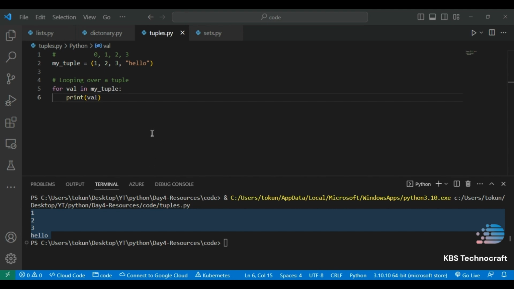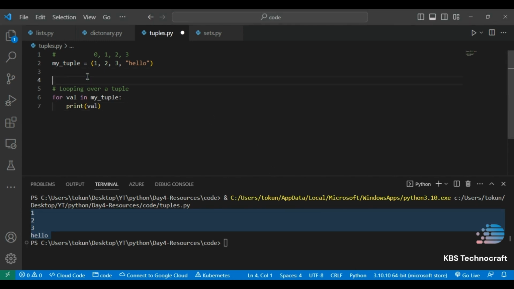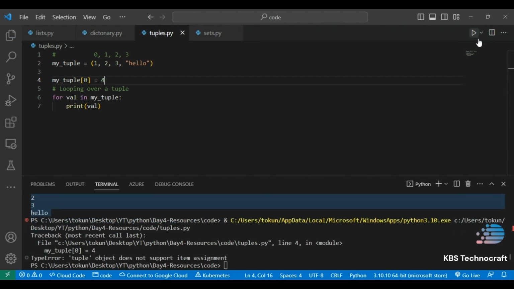Now, how to modify the tuples? As I mentioned in the definition, tuples are immutable. You cannot modify them. If you try to modify it, you will get a TypeError. So let's write a simple code to produce that particular error. For example, here, if I want to assign a value at the zeroth index, I am assigning 4. And if I run it, you will be able to see that error displayed. Now I'll remove this code. We will see other examples for tuples.